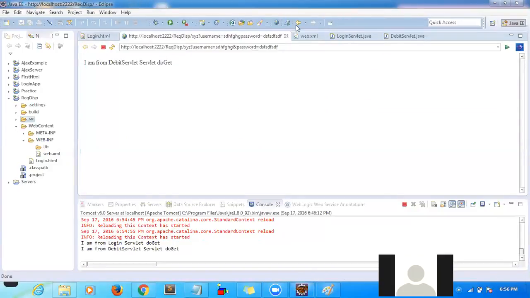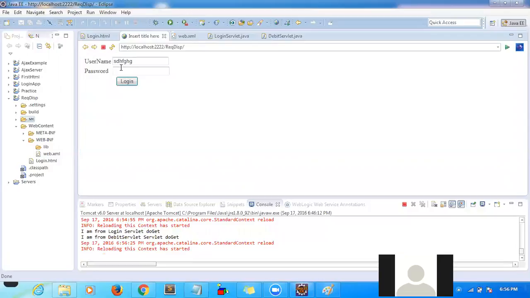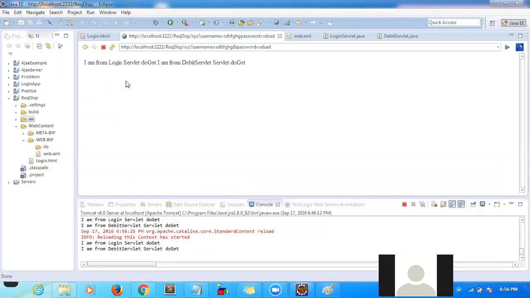Now go to the login servlet. Here we are using forward, right? Instead of forward, I will add include. There is another method called include. Now go to the servlet, submit again, add something and submit it. Now you can see two messages: I am from login servlet, and I am from debit servlet. We can see all the servlet messages, correct?